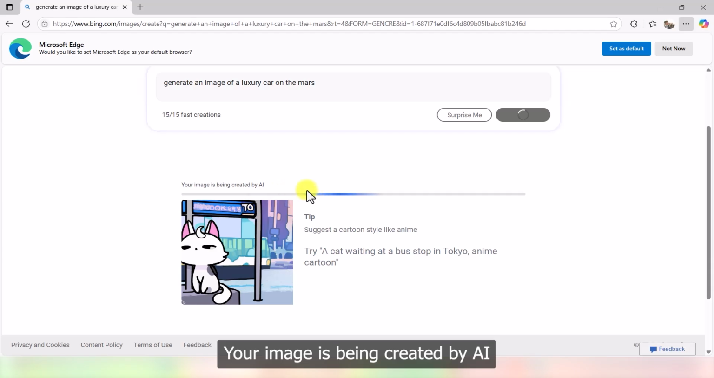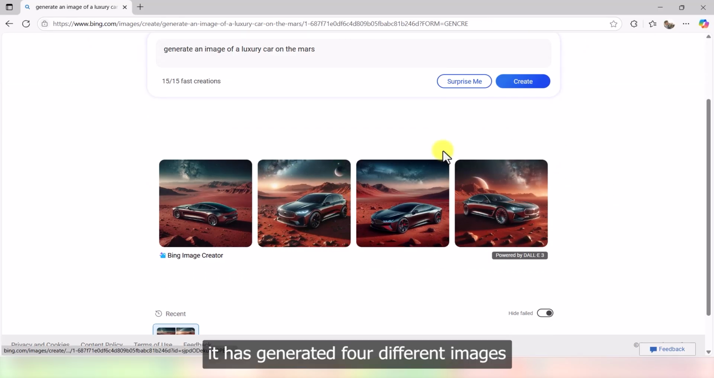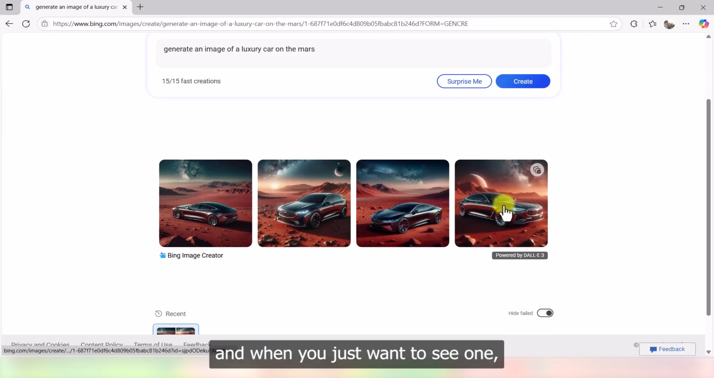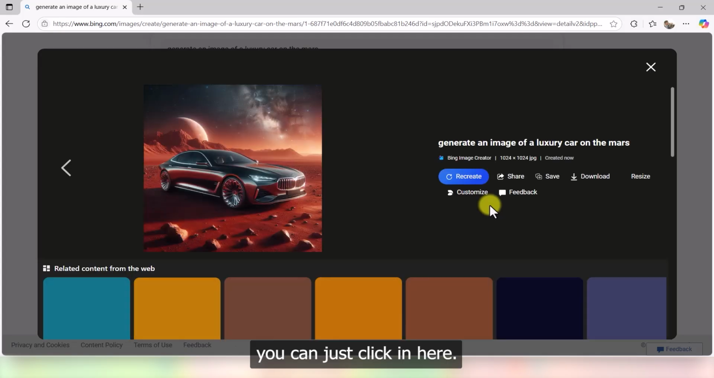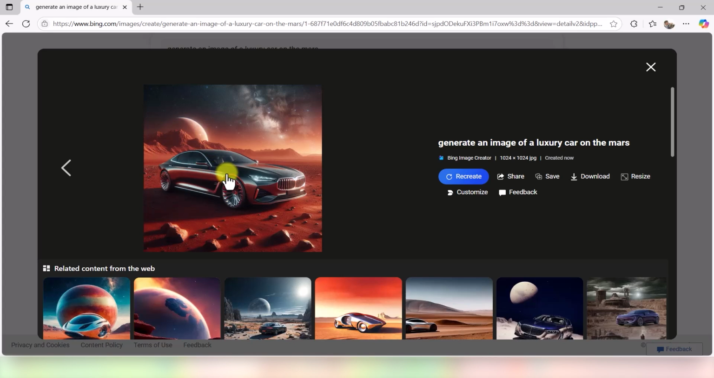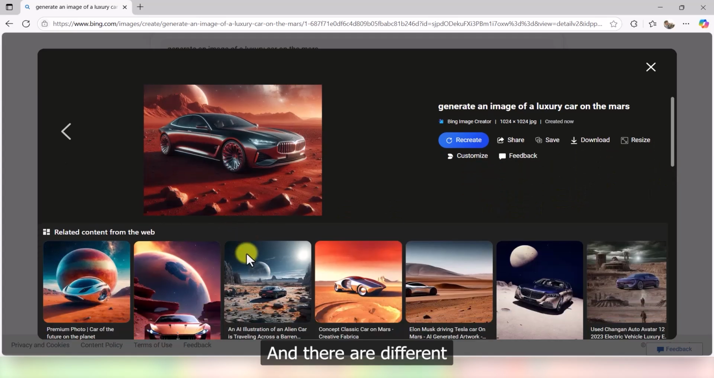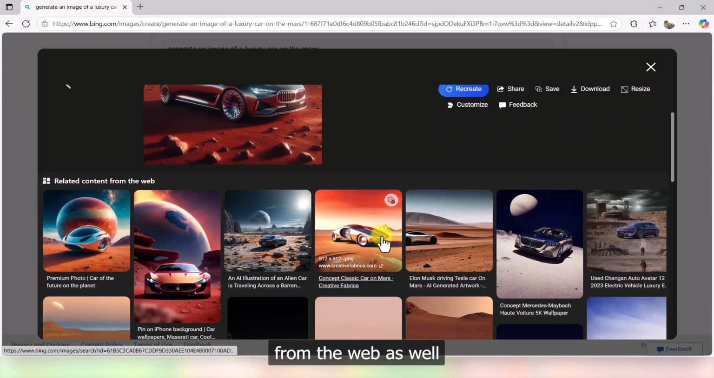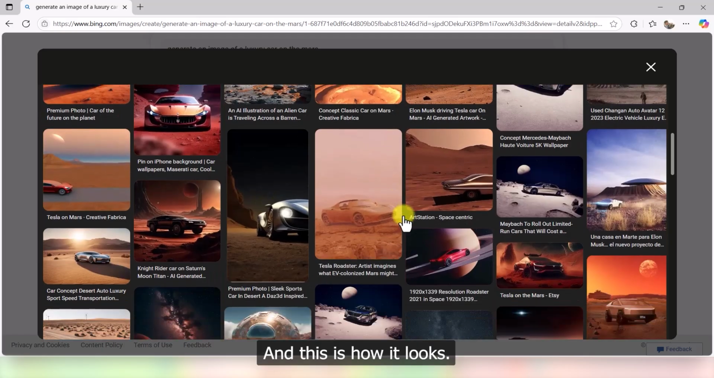Your image is being created by AI. So here you can see it has generated 4 different images, and when you just want to see one, you can just click in here. So here is a luxury car on the Mars. And you can download it, save it, share it, or resize that as well. And there are different related content from the web as well, as people have created the same picture with different prompts as well. And this is how it looks.